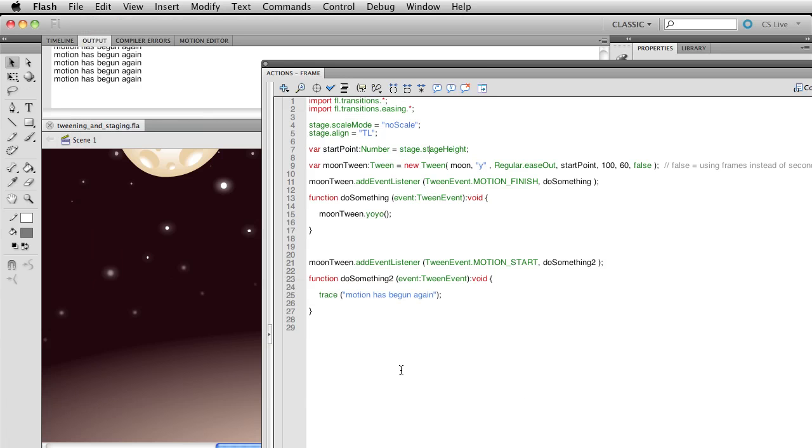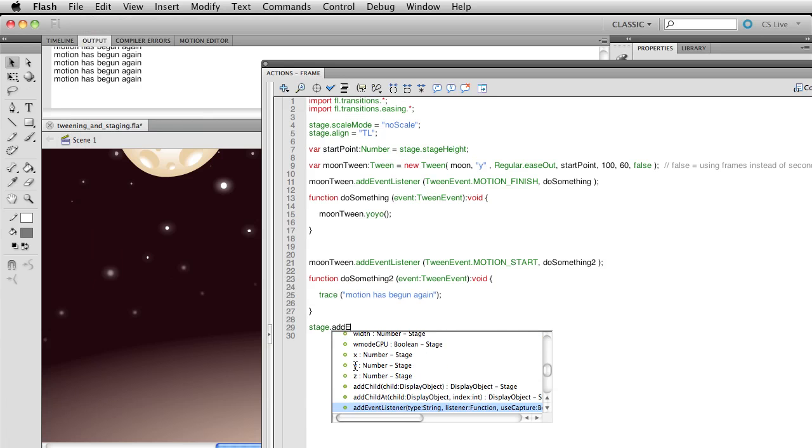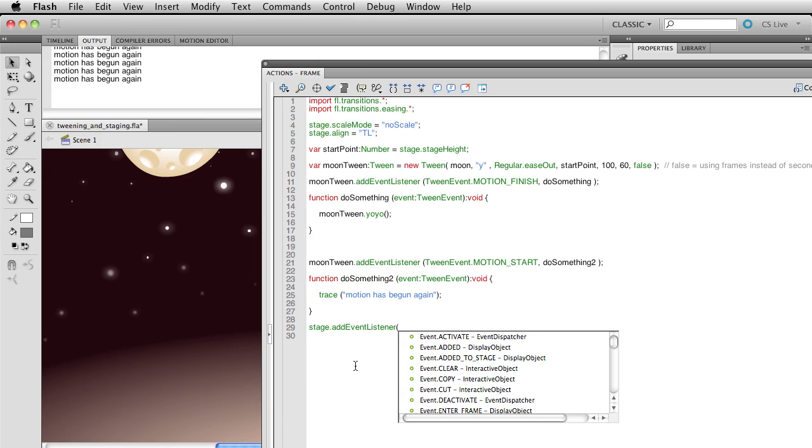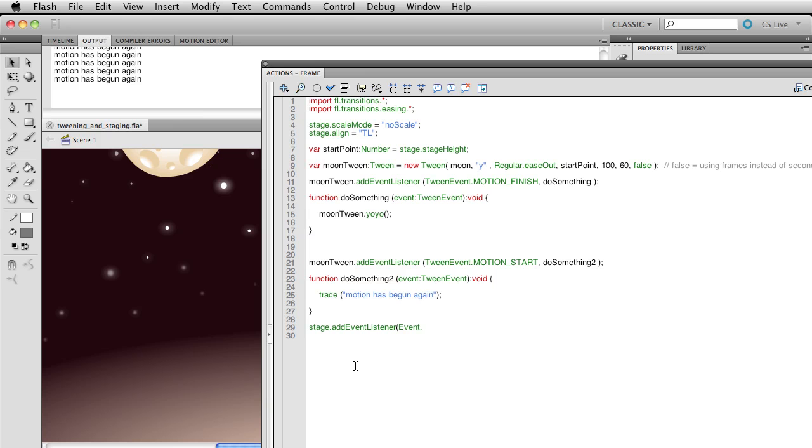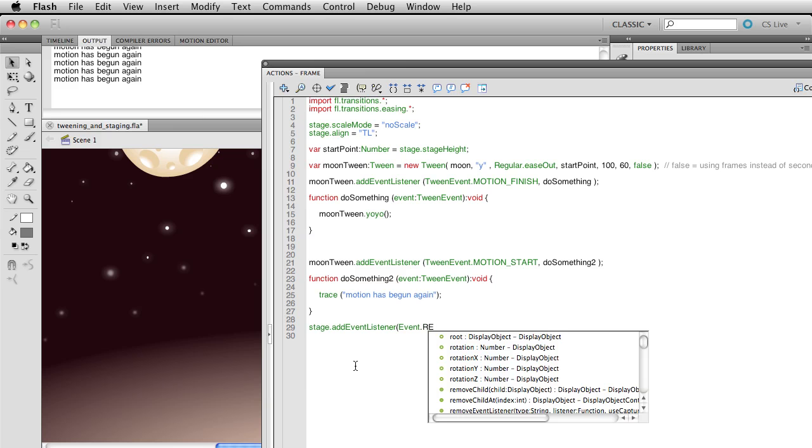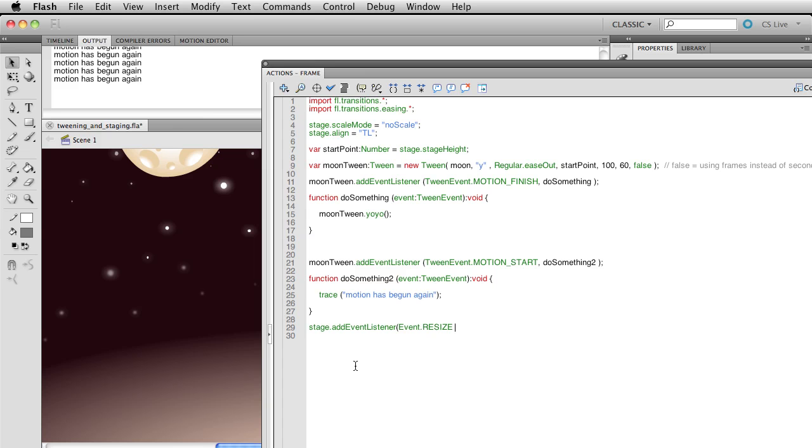But of course, that's not all I have to say about staging. Come down here and let's write stage.addEventListener. Boy, it does feel good to have those code hints back there, doesn't it? And actually, hey, look at this. You can see all sorts of different things over here for event, and in this case, I'm going to go with resize. Hey, how come I'm not getting my... there we go. At least it turned green. Okay, the event that we are listening out for is the resizing of the stage.